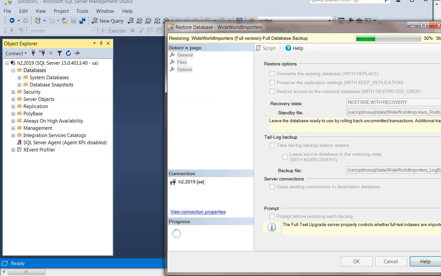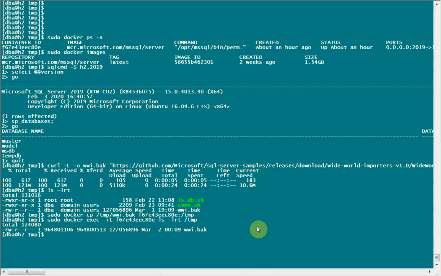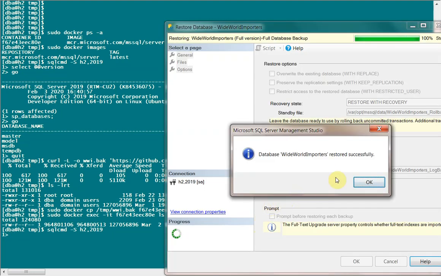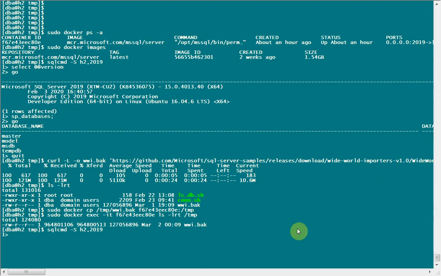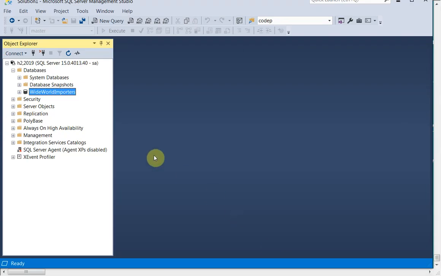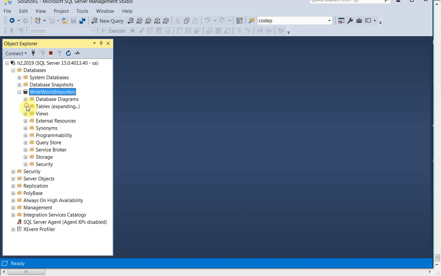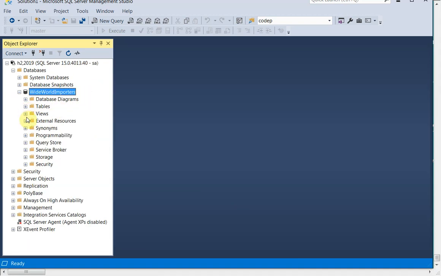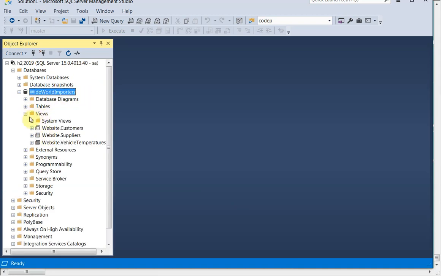Okay, let me go back to the command line, and I'm going to run a SQL command. All right, so the restore finished. It says database WideWorldImporters restored successfully. Okay. Let's go to Management Studio. Oh, it's already there. So you can browse the tables and the views and so forth. Okay, everything's there.